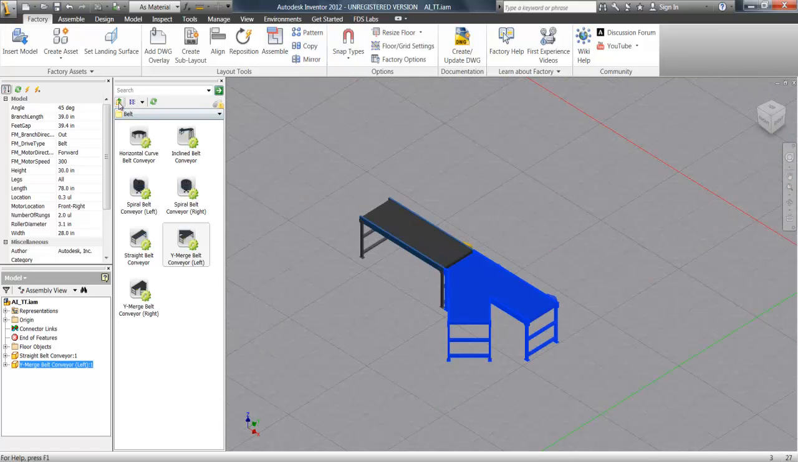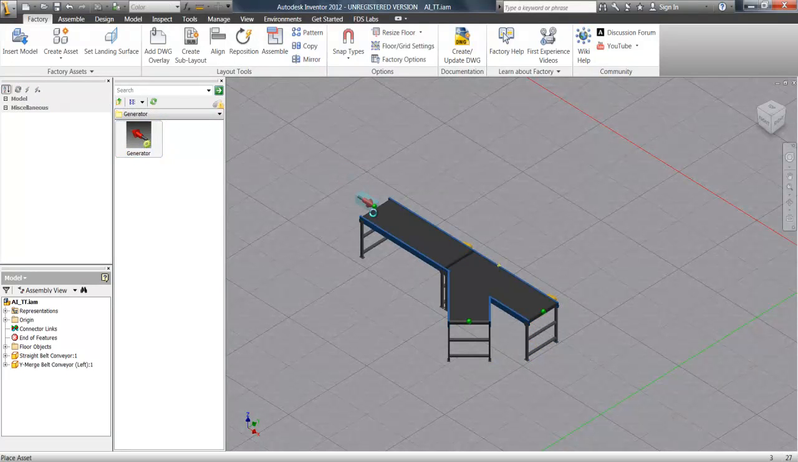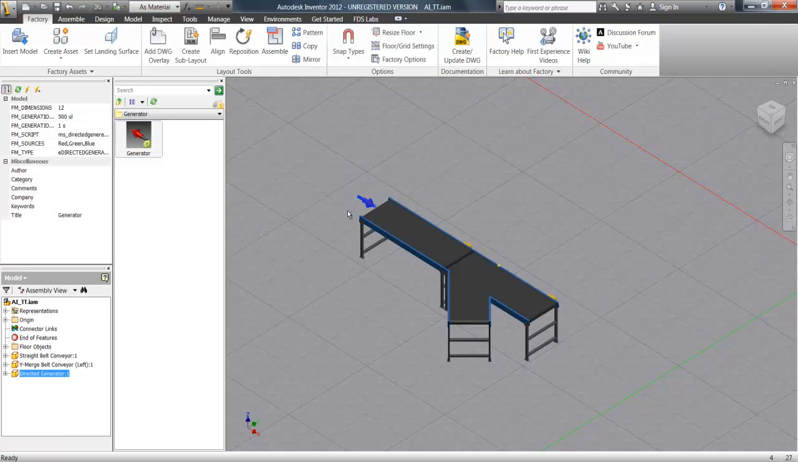Next, let's place our generator into the scene. In the properties panel, let's remove blue as one of the sources.